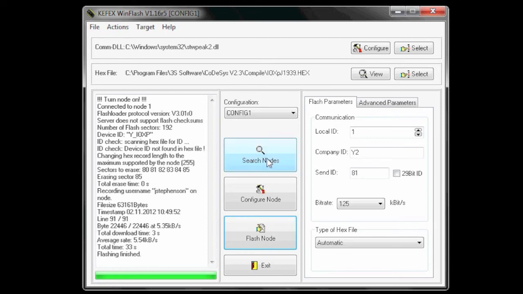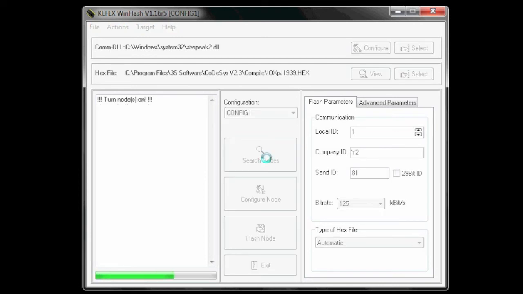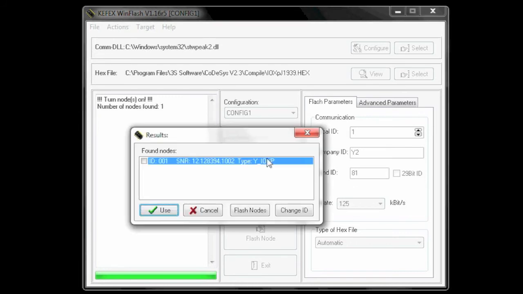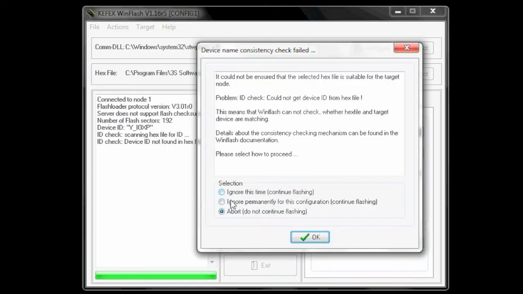Now the search nodes method 2, again I'll turn off my controller, click search nodes, turn it on. The second method would be to click the desired node here that it found, and then directly click flash nodes instead of clicking use. So the first time I clicked use, and then we had to click flash node down here. This way we can just check the box and click flash nodes, and it'll automatically start flashing.